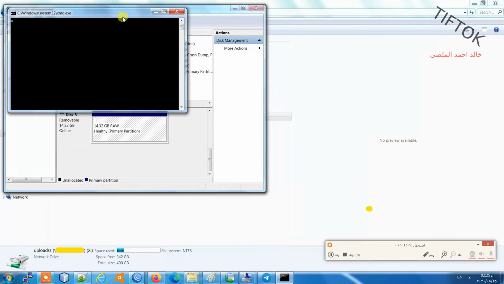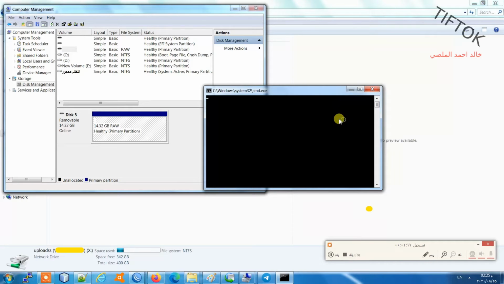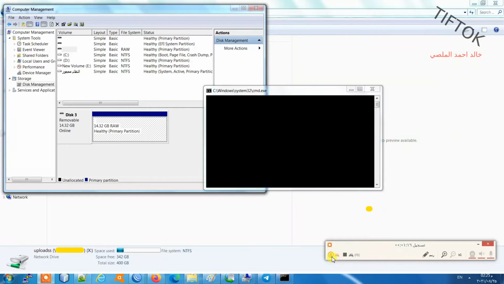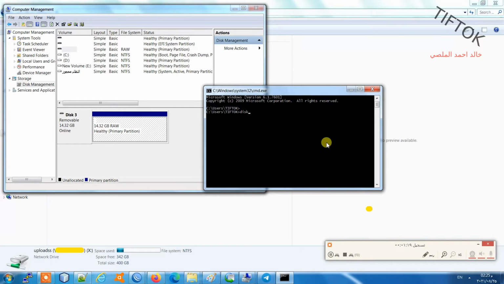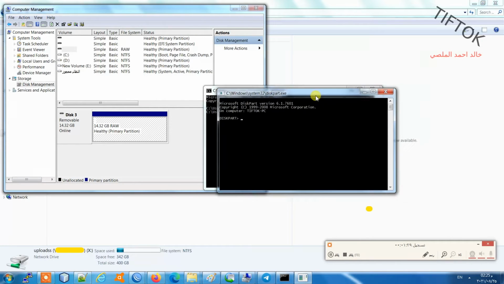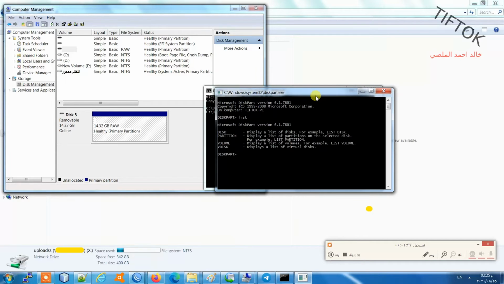Open the CMD and put the command diskpart. You can also run diskpart directly from Run. Okay, after opening diskpart, we use the command list to show the commands available. The commands available are list disk, list partition, list vdisk, or list volume. We use list disk.